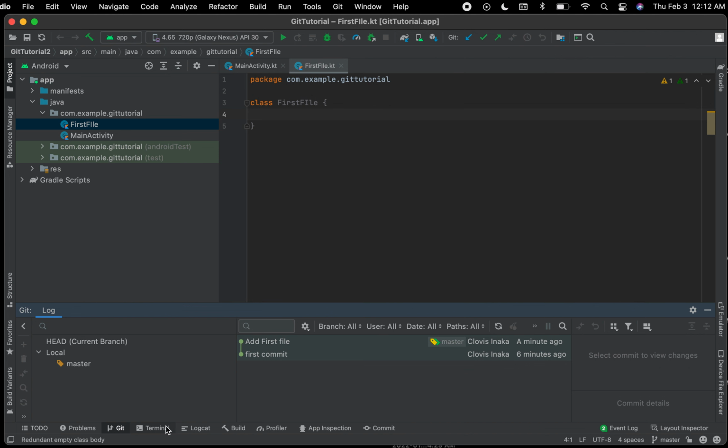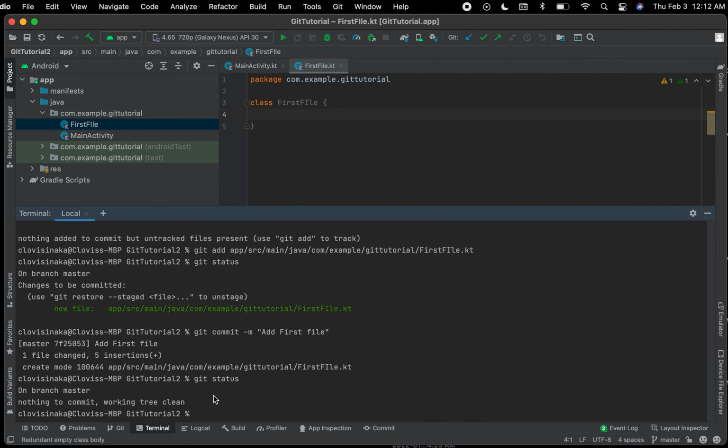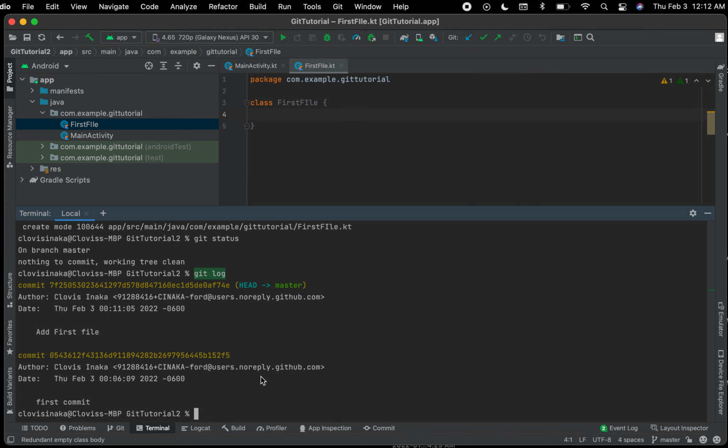And there is another way to see it in the command line. You can just do git log. It tells you what commits you have. So you can see in here first commit, which is the reference that I was talking about. This is the reference of the commit, the number, and the message of the commit is at the bottom, first file.